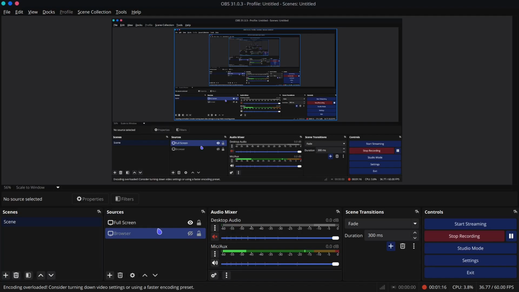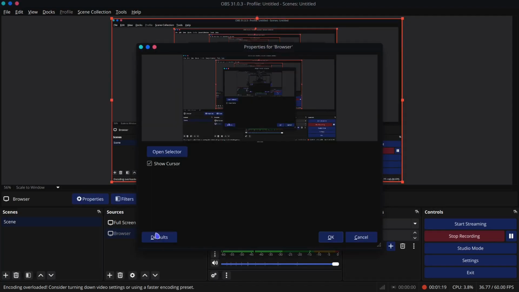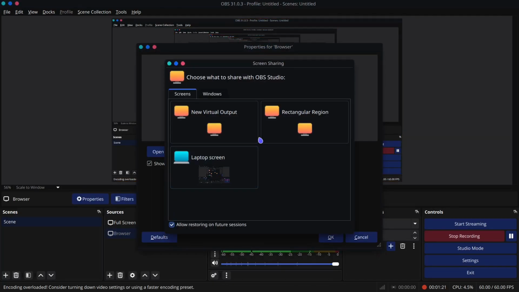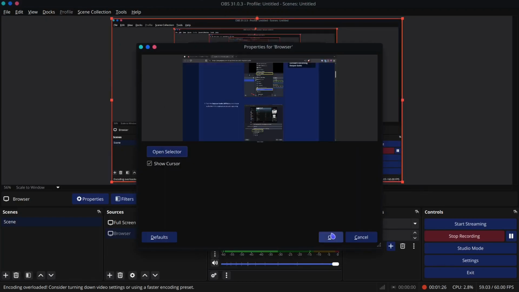Let's see. Browser, which is the browser. Let's see what's capture first. Windows. Okay. Settings. Yeah, it doesn't show here.